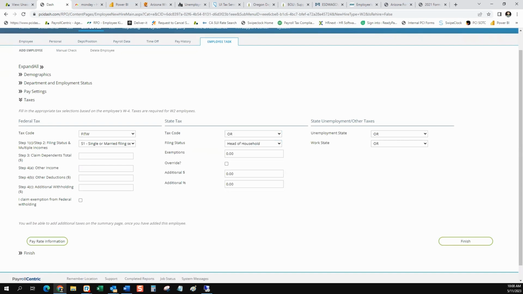Oregon. And then it also will automatically change your unemployment and work state to that state for your hiring of a new employee. Okay, and so you would enter whatever is required for that state. How do you know what's required? Let me go ahead and use a different example, such as Arizona. What is required for that one?